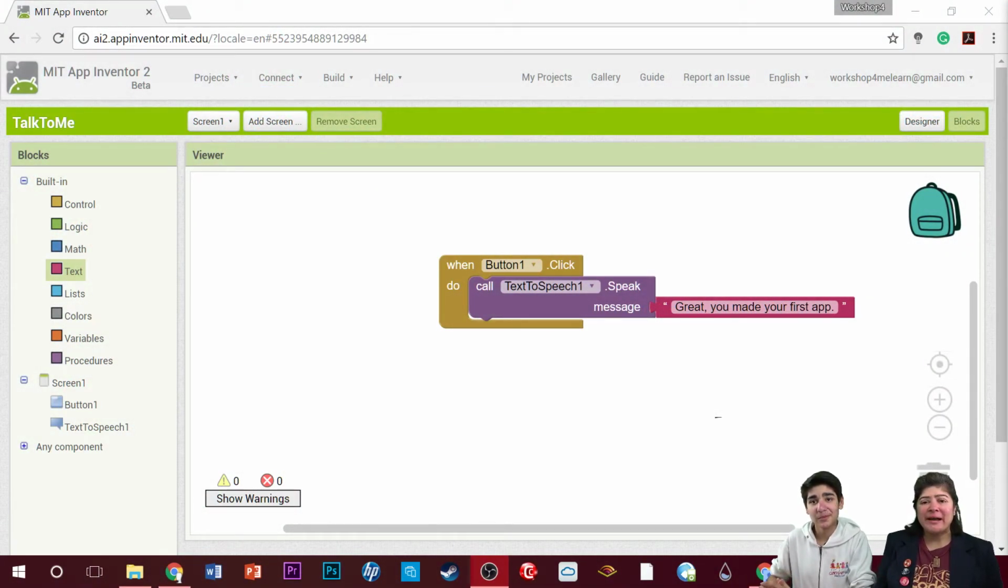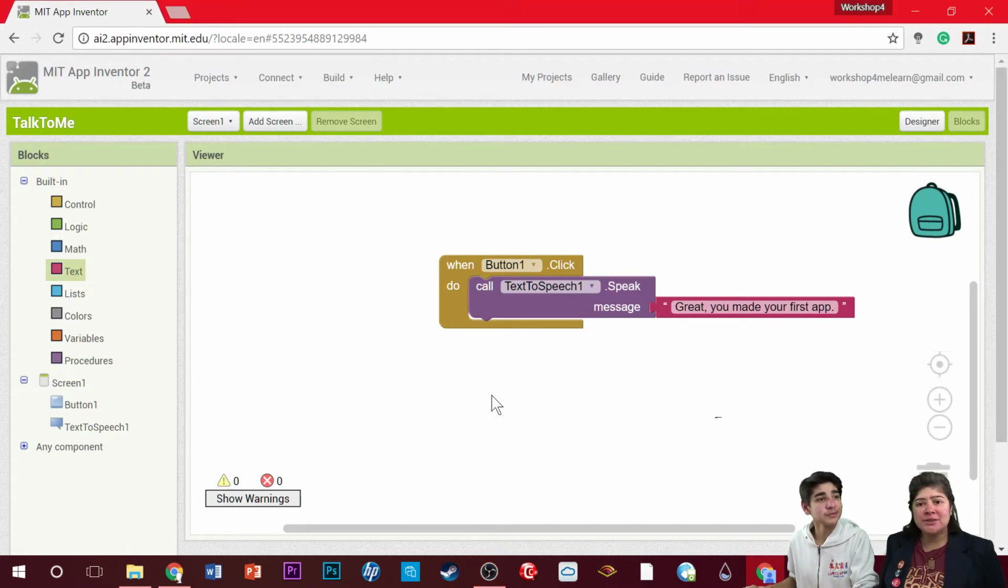Okay, so we are back now. We're going to do the next part of the app where you're going to decide to type out something in a text box, and then when you click on the button, it is going to say what you typed out. So for that, we will need to add one more component. So if you see on your screen, you have to go back into the designer mode.